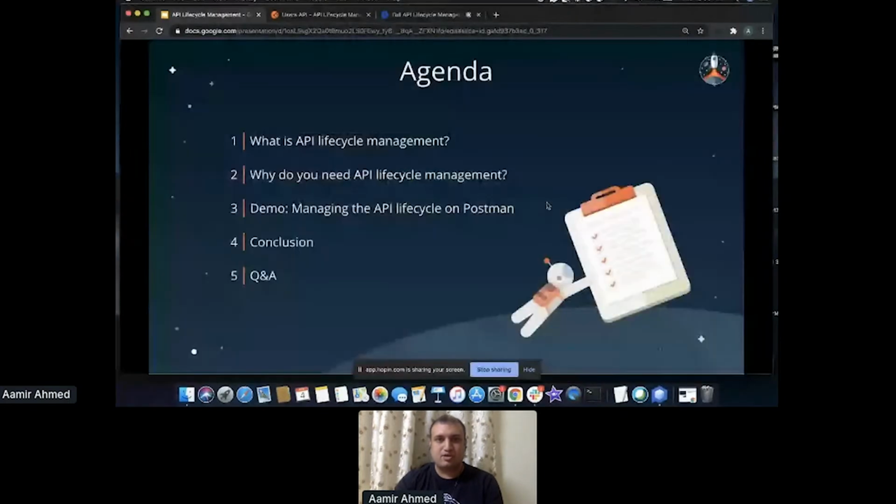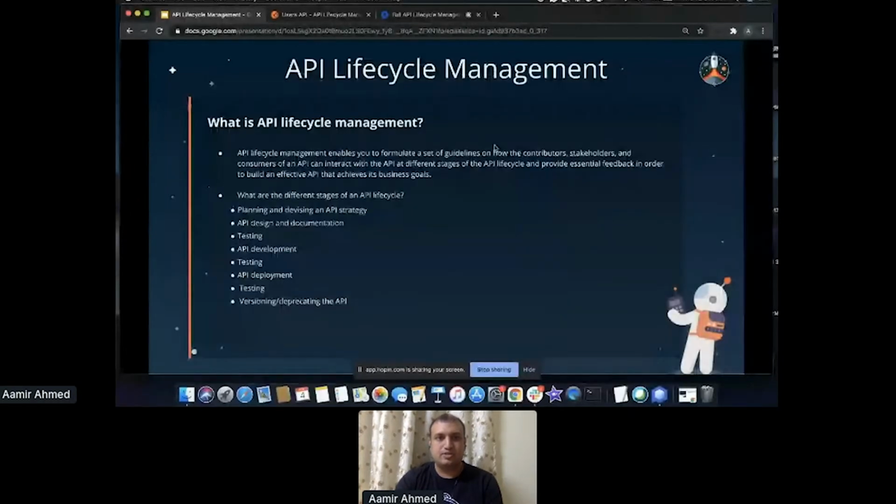So, a brief about the agenda and what we're covering here: what is API lifecycle management, why do we need it, and ultimately a demo on how we can manage the API lifecycle in Postman. I'm going to provide a conclusion as well to the talk. And if we have some time left, we're going to have a Q&A session. As Francisco mentioned, you can post the questions on Slido and we'll get to it later. So moving ahead, let's just dive into the talk.